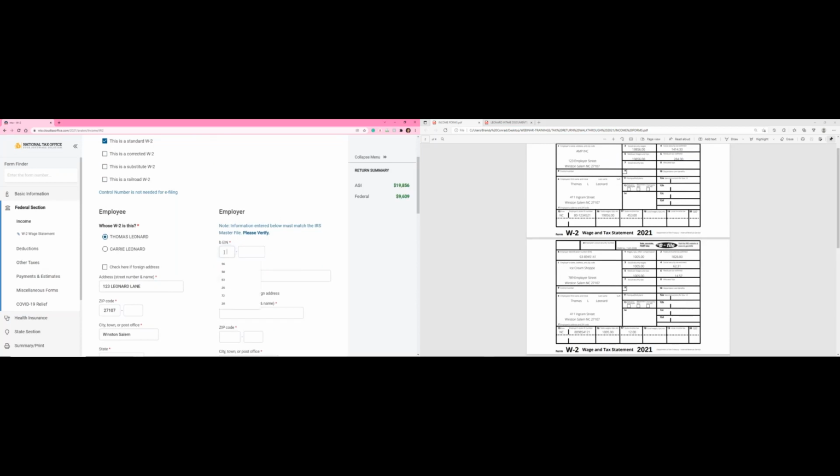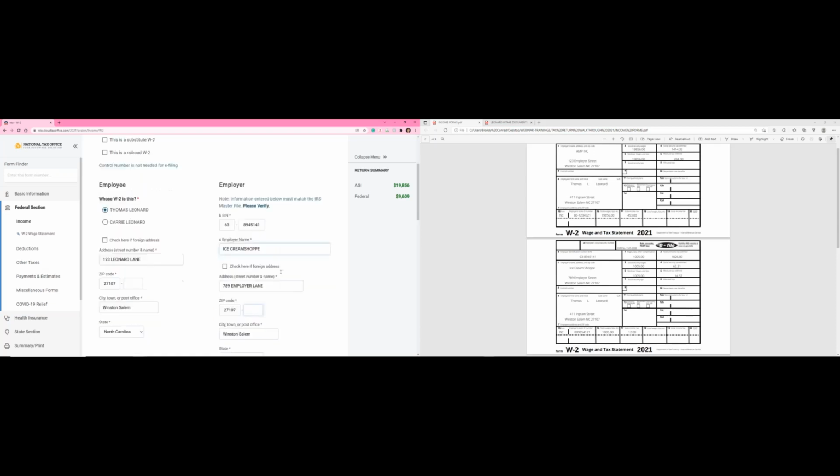So we're going to select it. We're going to click. We're going to put who it is, ice cream shop. And they are at 789 Employer Lane. And then we're going to do the same for box 1. And then box 2 is the tax they paid. And then we're going to make sure that the amounts in 3 and 5 match. Everything matches up properly. And then we're going to go down again.